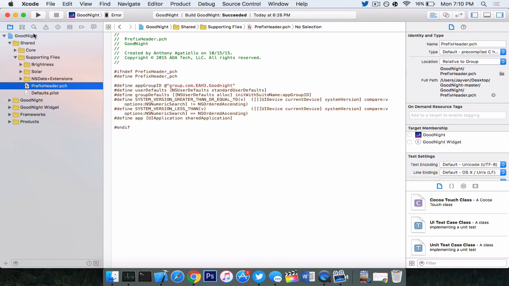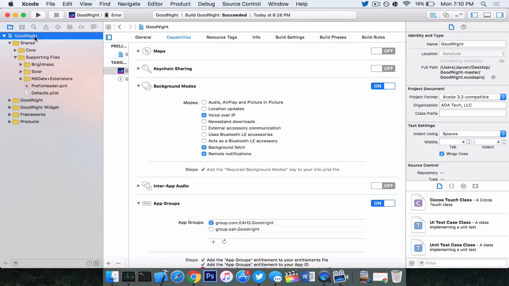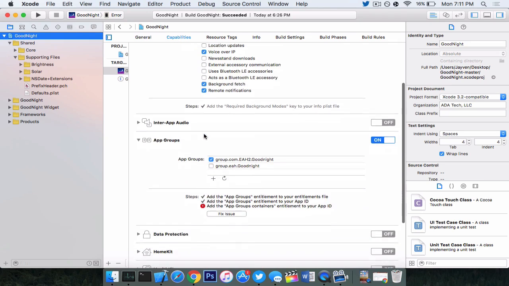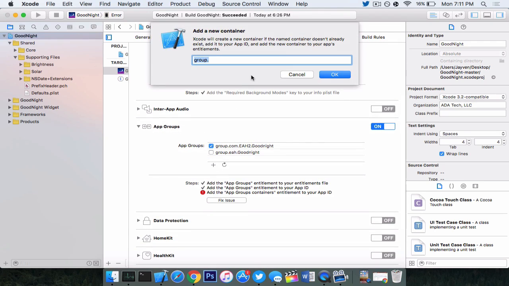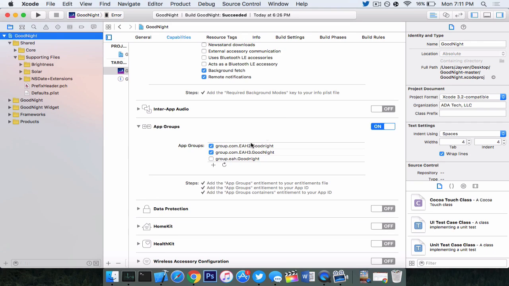Alright, so the next step I did forget to do, so go ahead and click on Goodnight again, and right next to the top, next to General, it will say Capabilities. Scrolling down we will see that it says App Groups. Now you guys want to add what we just copied earlier, so right here it will say group.something, and you want to press Command V in order to paste com.eah3.goodnight or whichever one that you guys had. So you want to press OK on that and you should be good to go.